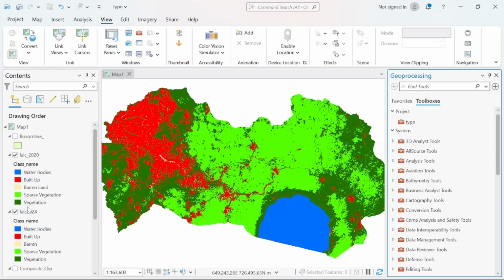So what we are going to do is calculate the changes between the two and then find out how much built-up area has changed from 2020 to 2024, how much vegetation, how much water body and then other classes have changed from 2020 to 2024, which helps policymakers make an informed decision about how the places are changing and the intervention that they need to make.